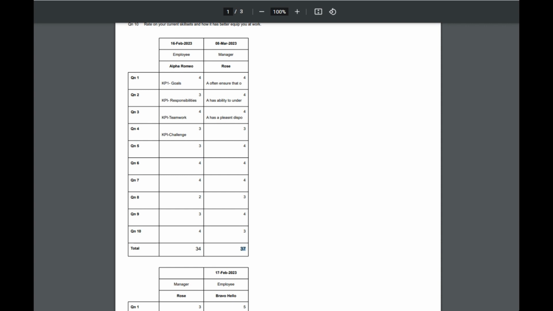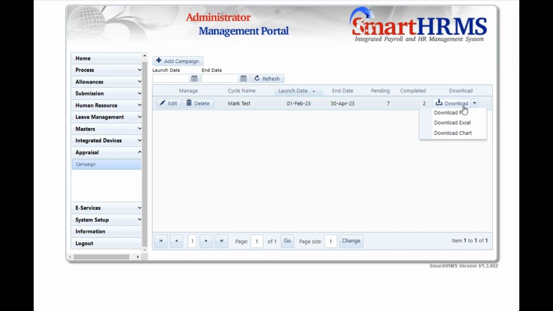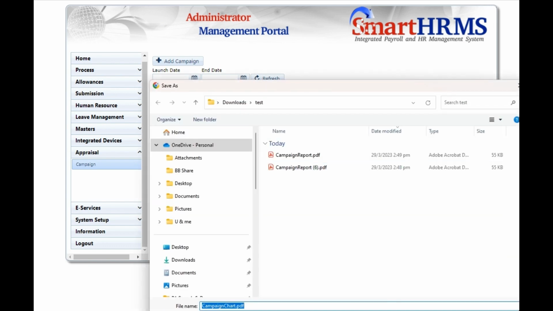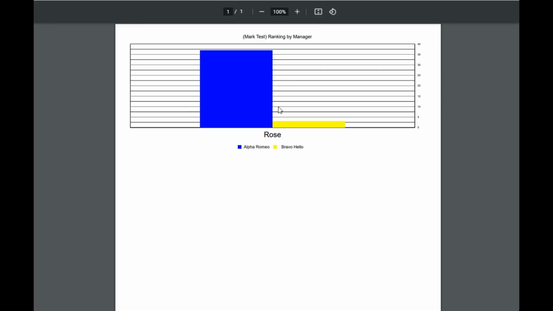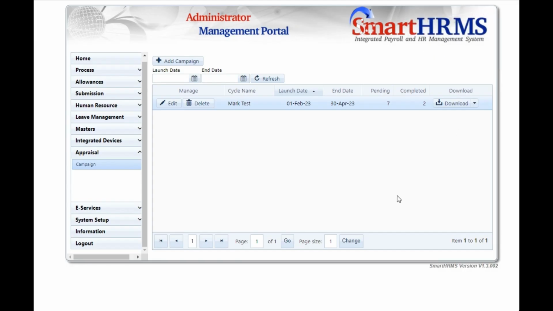If you want to do a comparison or a chart to indicate how the ranking is, you click on the download chart over here, and you can see the charting of the different employees, how they are ranked based on their total scores by the managers. This will give you a clear indication of how the employees are being appraised by the different managers and the different groupings over here. So this is a very quick overview of how you could use the SmartHRMS Appraisal system to manage your employees.